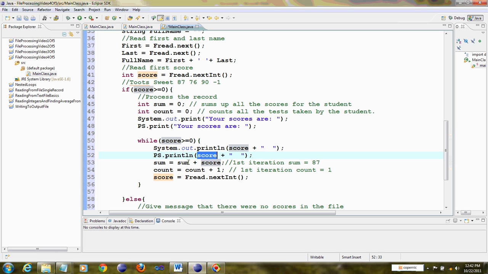Earlier value of sum was 87. Now I add plus 76 to it. So in the second iteration, sum becomes 87 plus 76, and then count increases to 2, so count becomes 2. That is the second iteration.